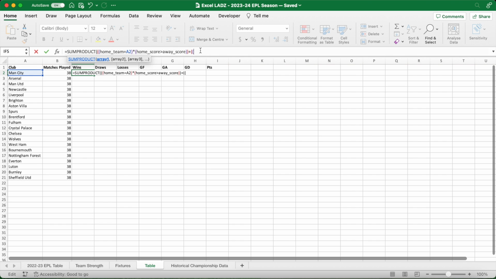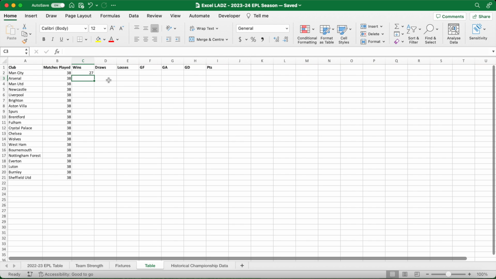So create two new brackets, plus bracket. The away team has to be equal to Manchester City in A2, close bracket, multiplied by, open bracket, the away score has to be greater than the home score rather. So when the away team is Manchester City, for a win to be recorded, the away score has to be greater than the home score. Close the bracket 3 times, press enter. And in this season, simulated, Manchester City have won 27 times.